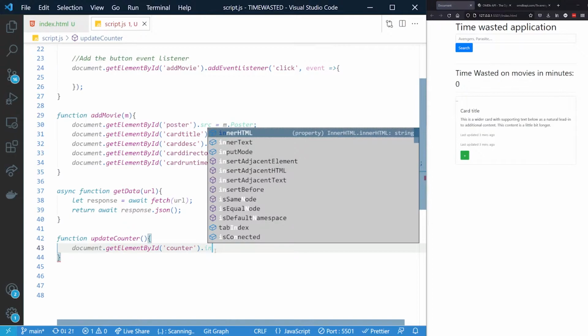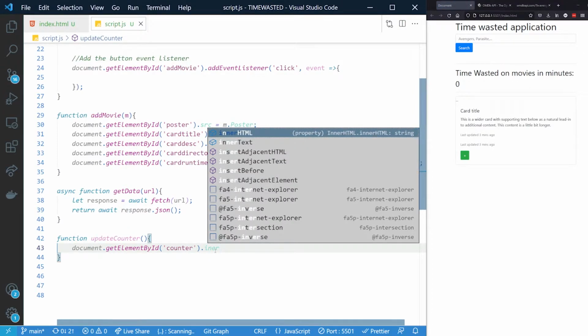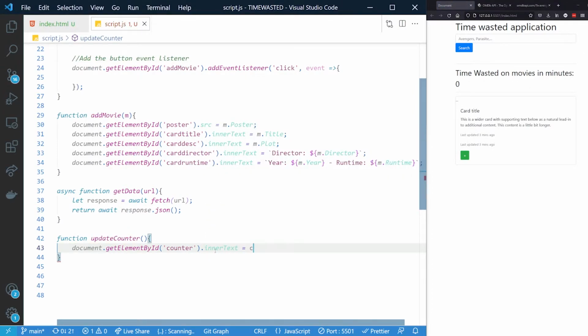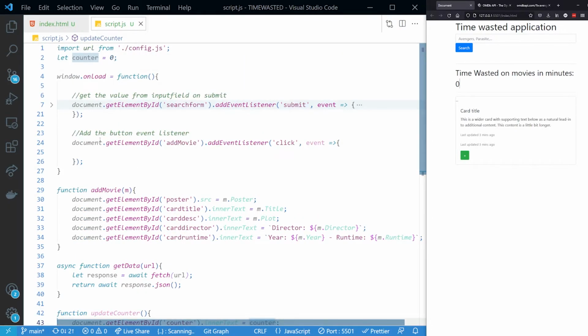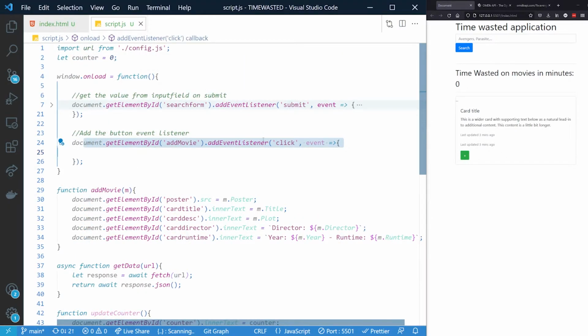Counter, the inner text should be counter. So the moment I call this function, the latest value will be pushed to this 0. That means the moment I click on the button add movie, add event listener, click, then I will need to up the counter by the amount of runtime that is currently here.